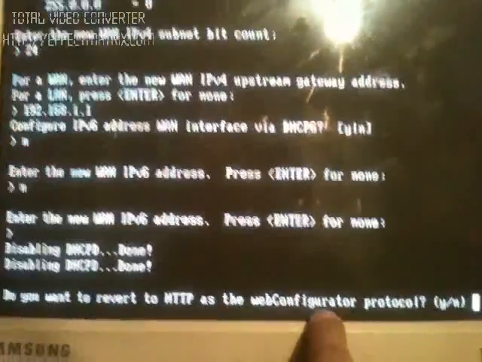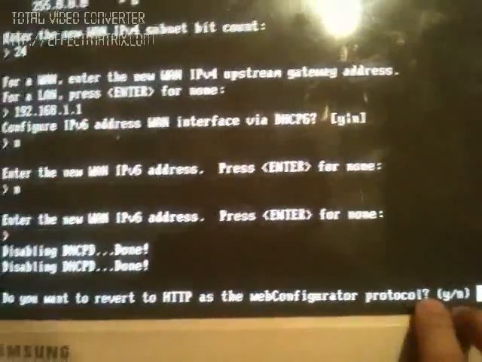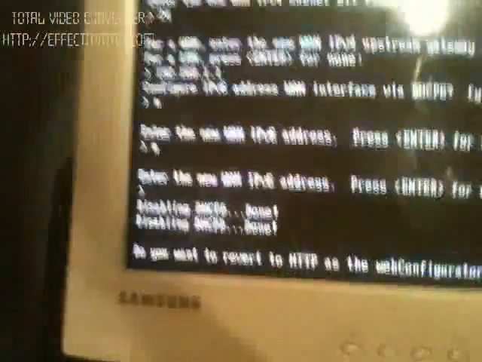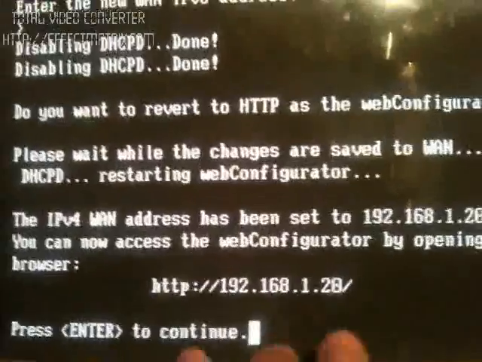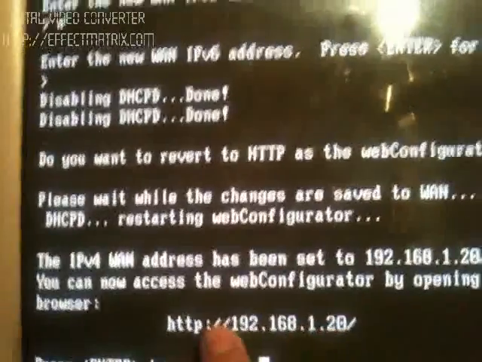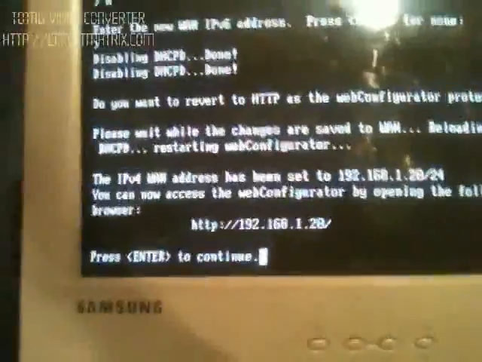The web configurator is the program that you're going to use to configure the users and all that. So you put here yes. Okay, so now you can access this via your web browser at this address. Okay? So let's go.